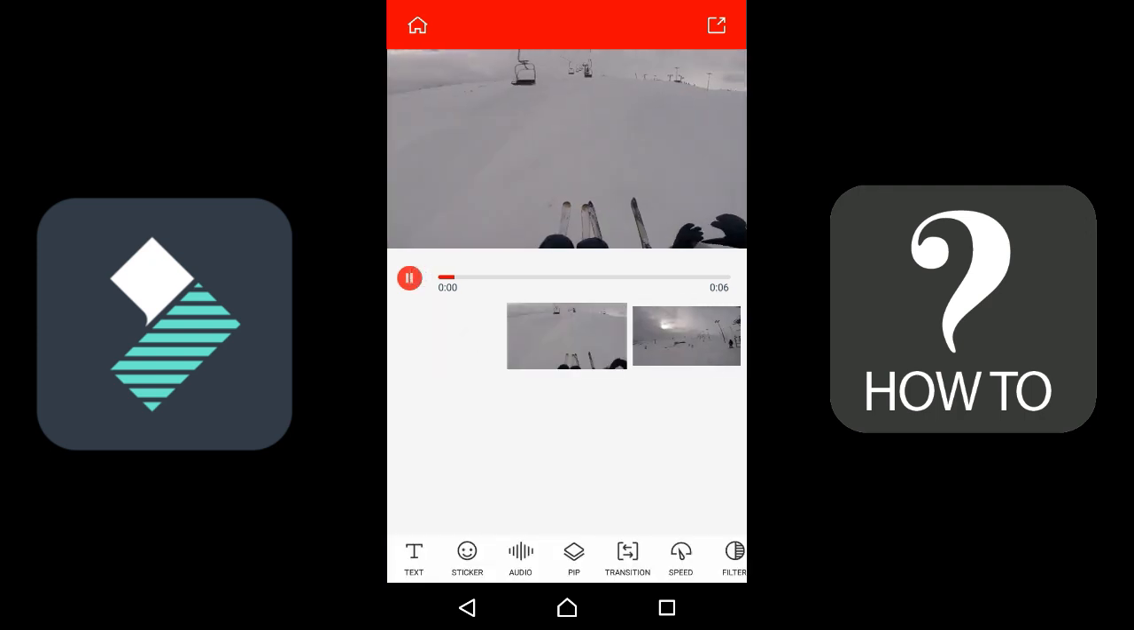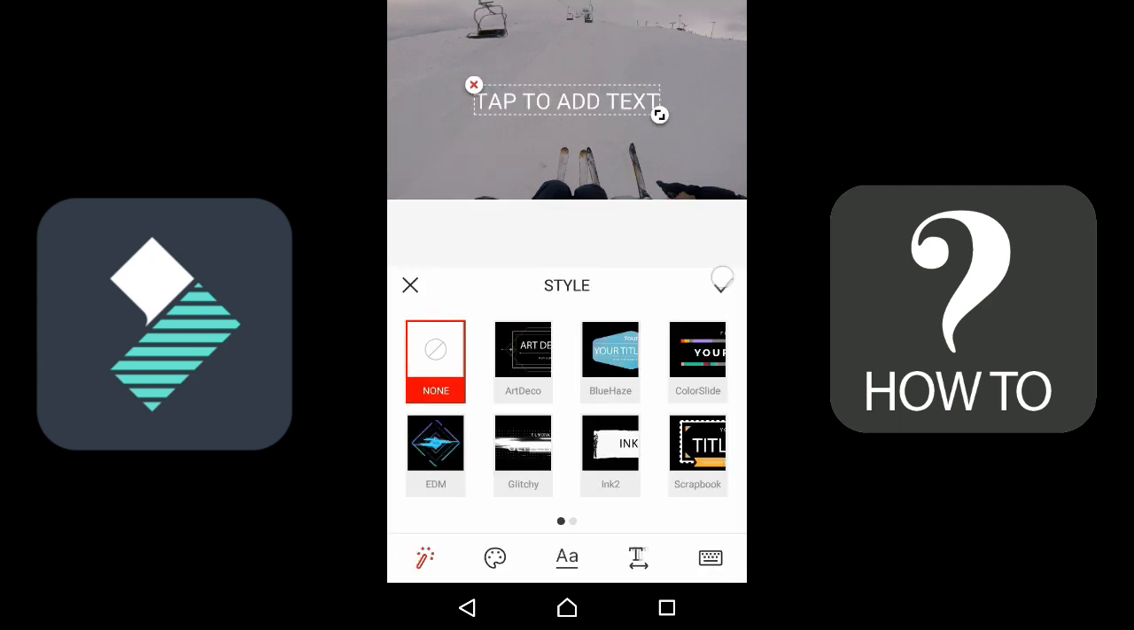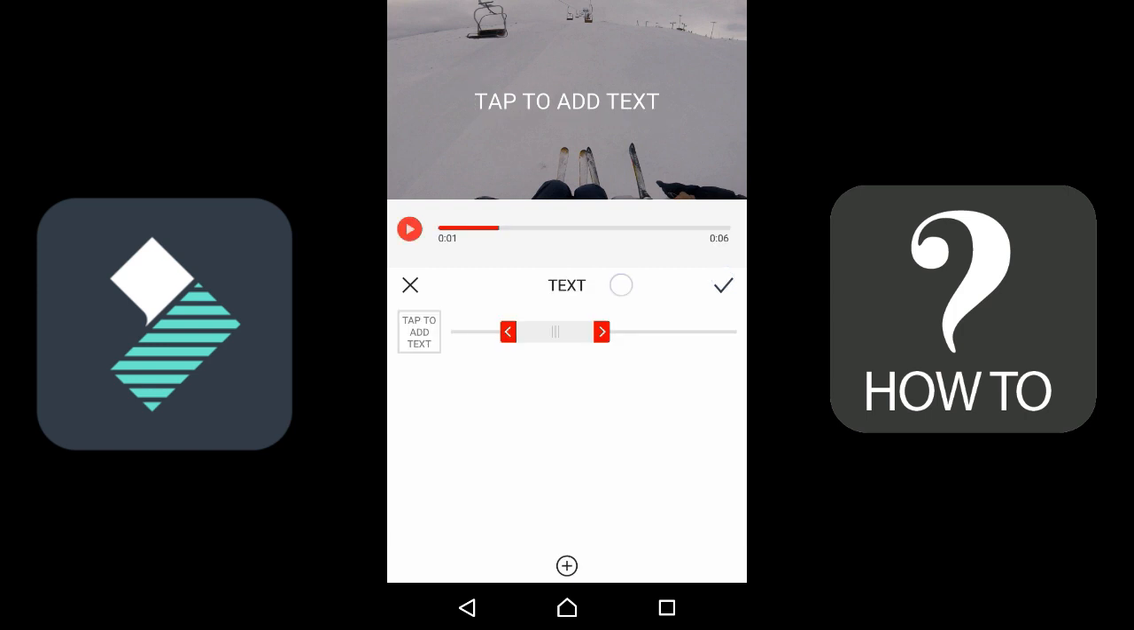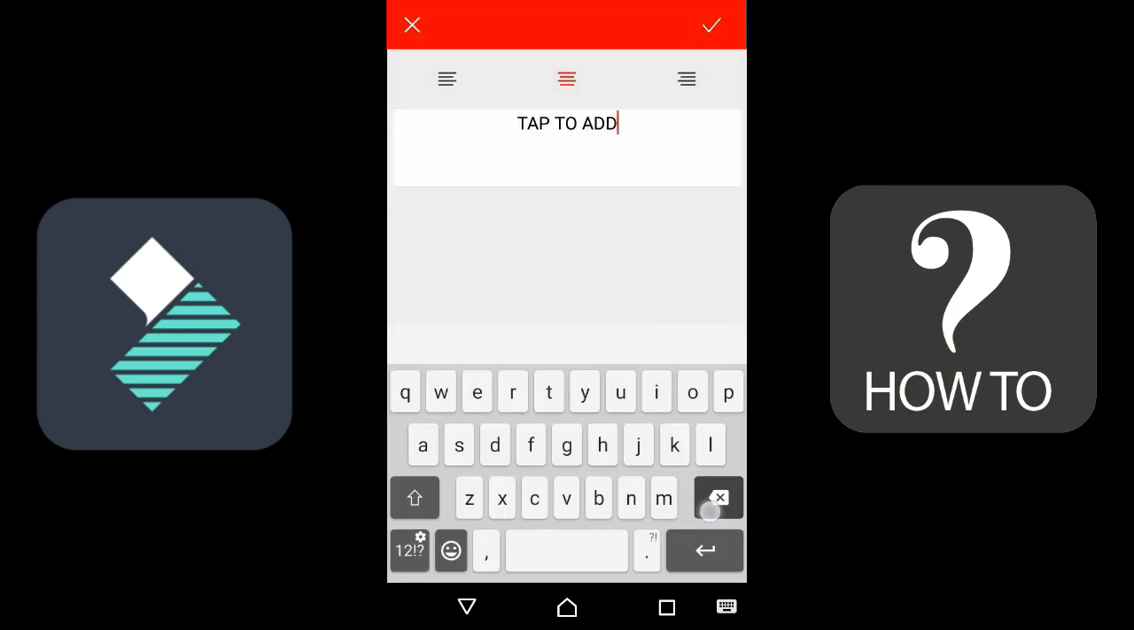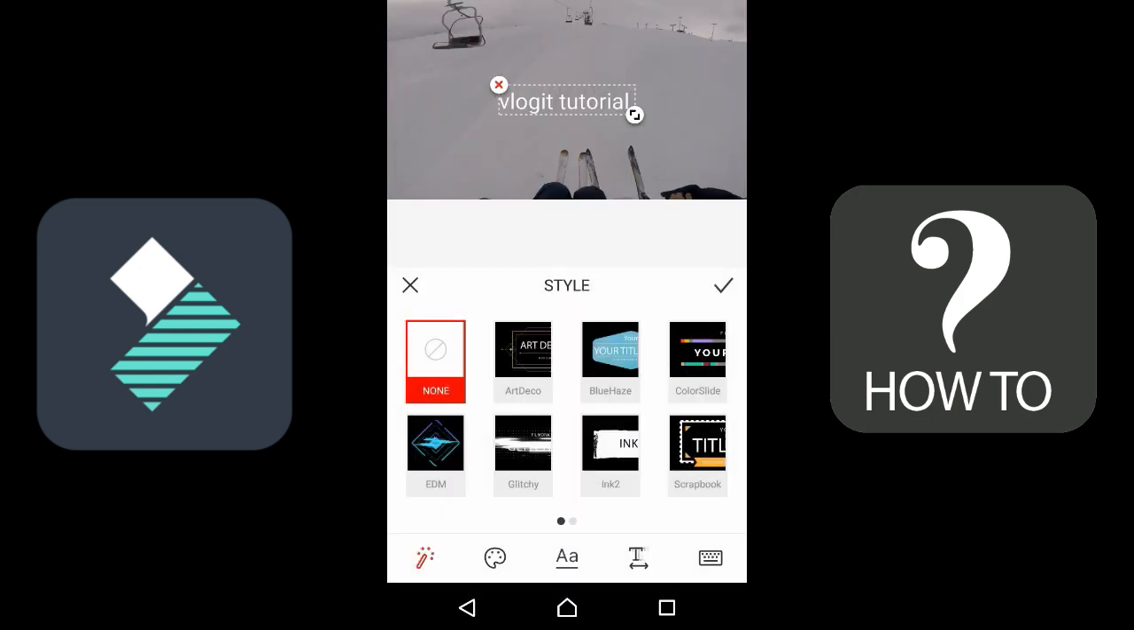Now this is the first clip, so now I'm going to put a title in here. This is enough. To put a title you go to text, choose whichever one you like. I like the classic one, not too complicated. So let's press OK. Text. Let's change the text. Vlogit tutorial. Press done and see how it looks now.